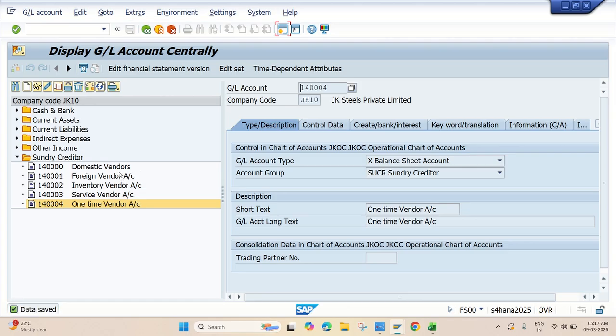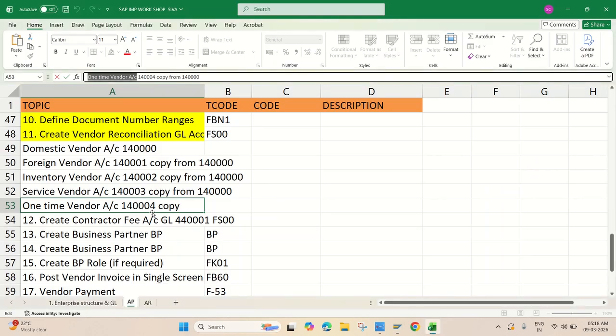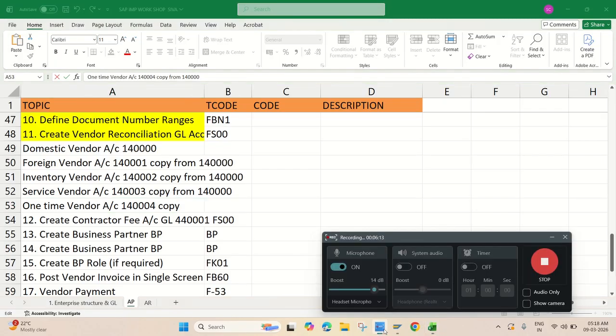So we have created 5 GLs: domestic vendor, foreign vendor, inventory vendor, service vendor, one time vendor. We must select reconciliation account type vendors. Okay. So these are vendor reconciliation accounts.